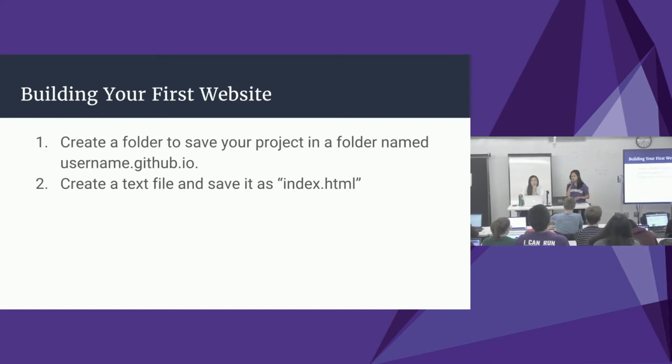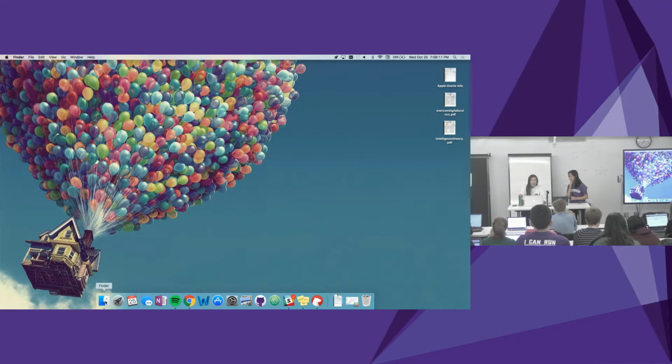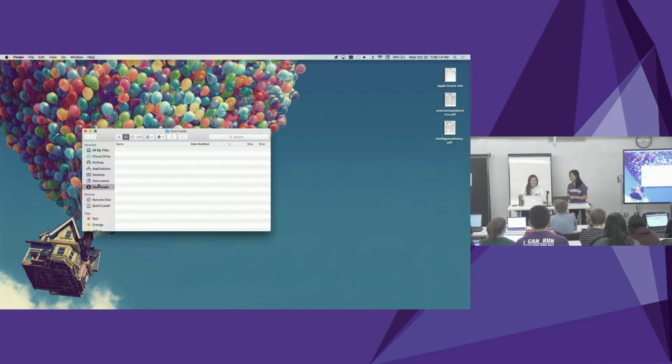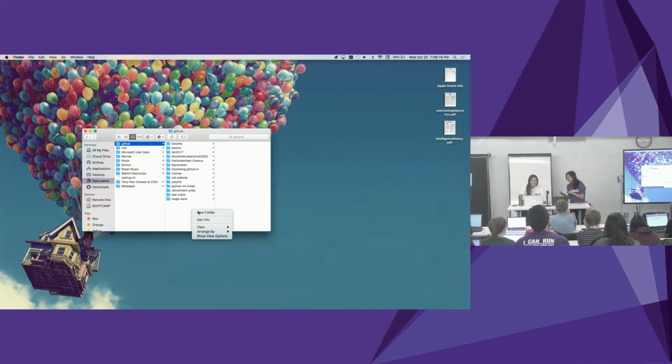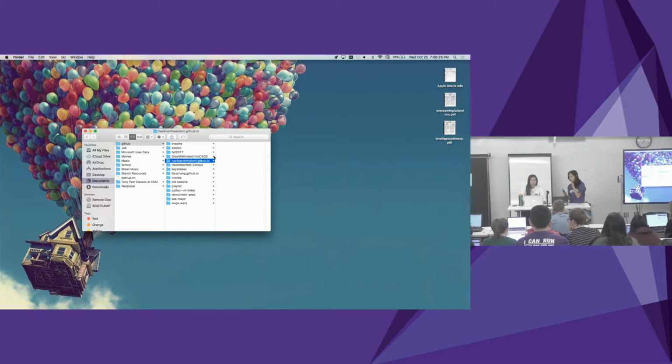So the first step we're going to take is to create a folder and save your project as your GitHub username.github.io, and then you're going to name the file within the folder index.html. So make your folders. Okay. And then the file named index.html.